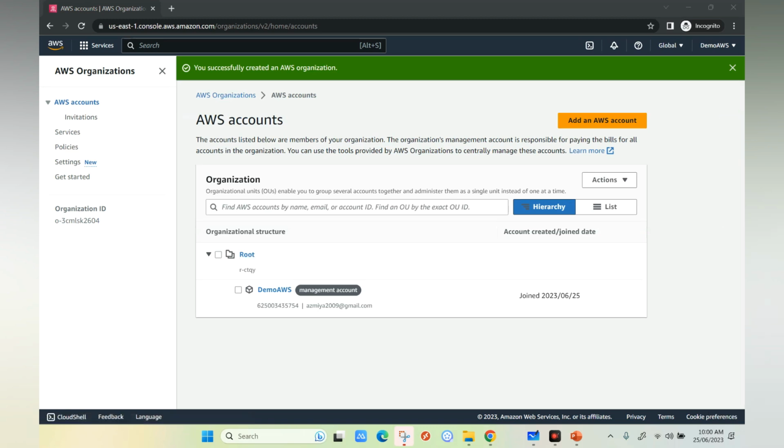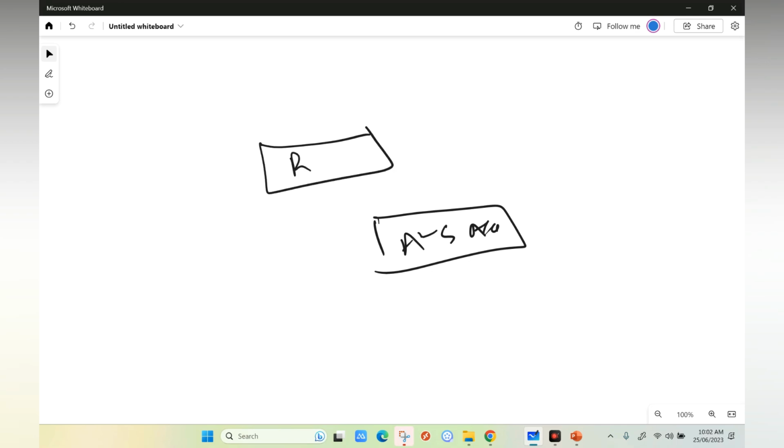By default, the account which you created will come under the root. As you can see here, root is the organization unit, and then we have an AWS account which is under the root. So now if we go to our whiteboard, as I mentioned, when you create a new AWS account, let's say this is your new AWS account, by default it comes under the root organization unit.